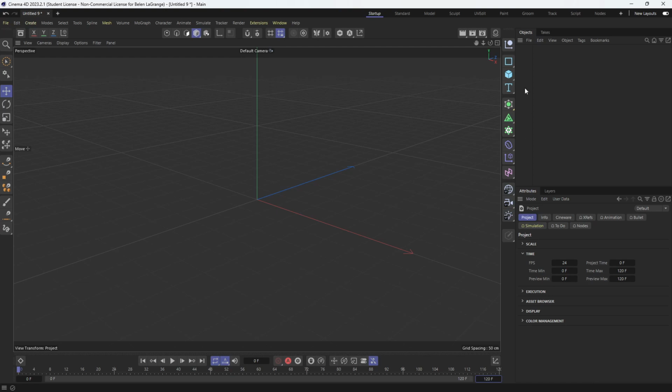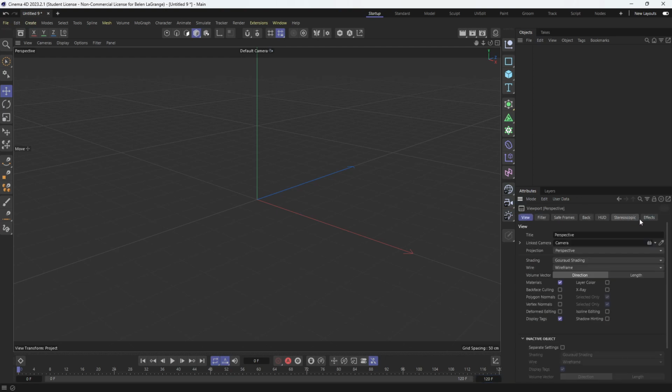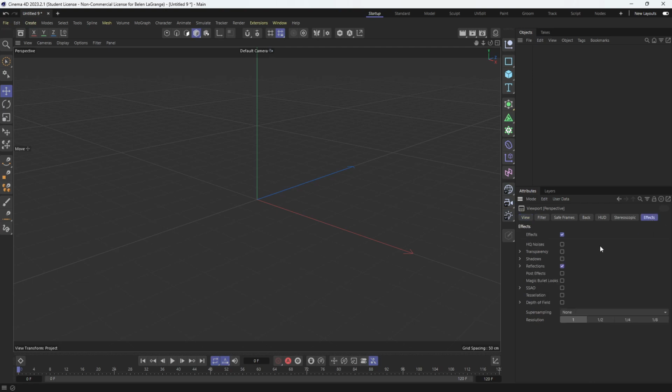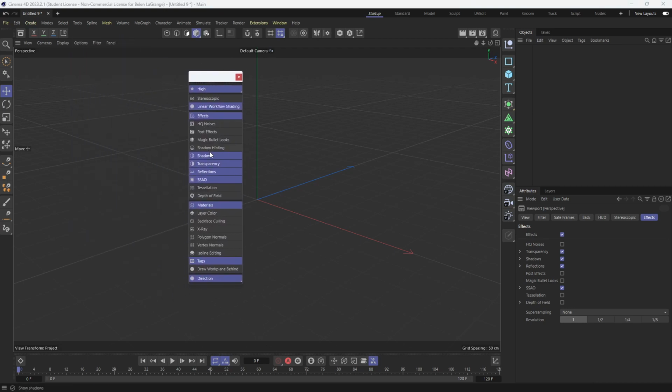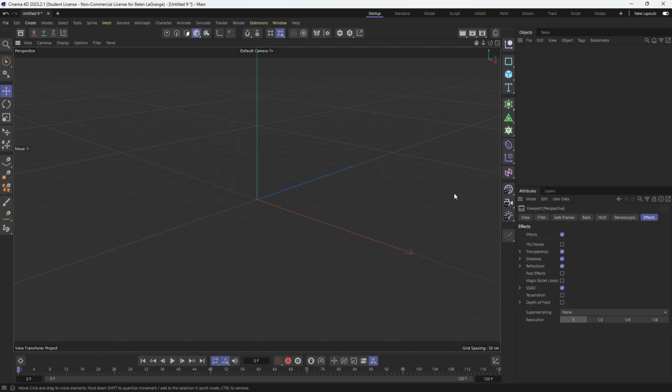Next, I would like to change my viewport settings. That'll be Shift V. In here, we just need to go straight to the effects panel and turn on our transparency, shadows, and SSAO. These settings are also found over here in options. If I click this little bar here, it'll undock it, or at least give me a little palette of this. As you can see, when I turn these off in here, it also turns them off over here. So in case you ever needed to find that, that's there.